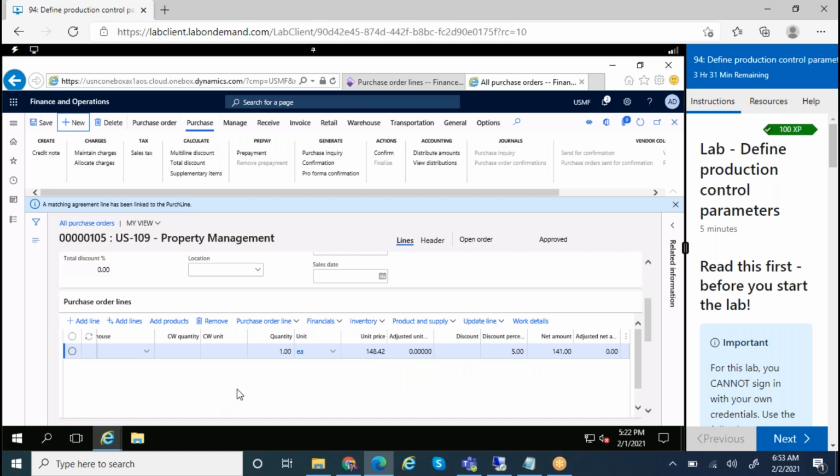Okay, what is that CW quantity? Catch weight. Okay, we'll discuss this one later. Write it down in your notebook. Definitely we'll discuss catch weight. Very rarely we will use it, but it will be useful. We'll discuss later.